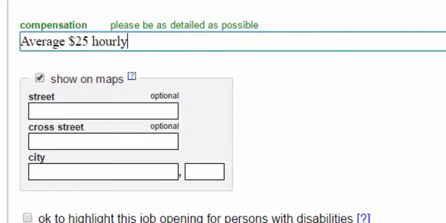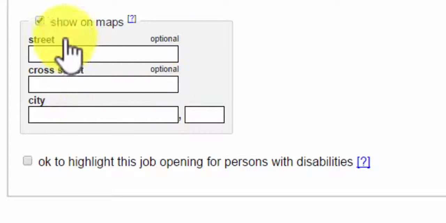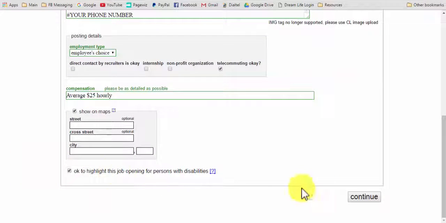Okay? As far as address, that's totally up to you. If you do have a business location or business box, if you'd like to put your address and street and all that, that's totally up to you. I usually leave it blank. And show on map, you can keep that checked if you do put something there. Okay, to highlight this opening for persons with disability, yes, you want to check that.